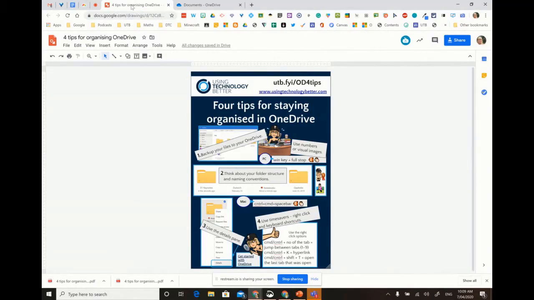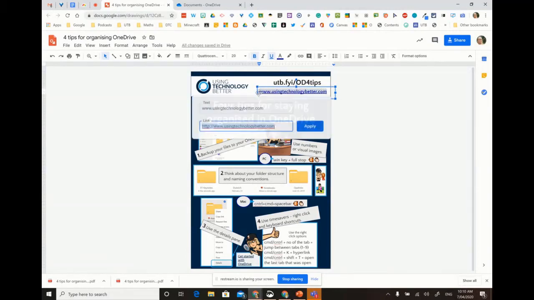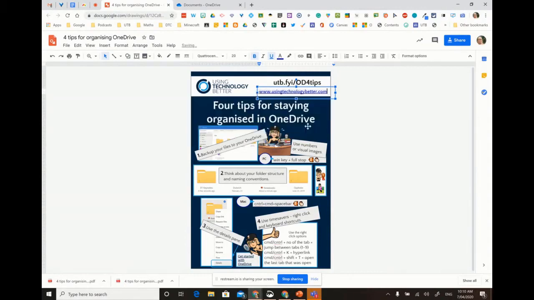If you're somebody who uses a lot of hyperlinks, Control K is going to bring up your link menu. Which is exactly what I did here. I just popped our website in for anybody who's interested in checking out Technology Better's website. I just highlighted it and I just hit Control K and it linked it for me. So a nice quick way to be able to link.